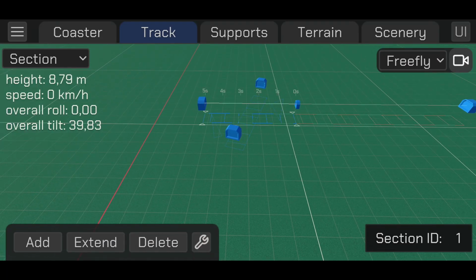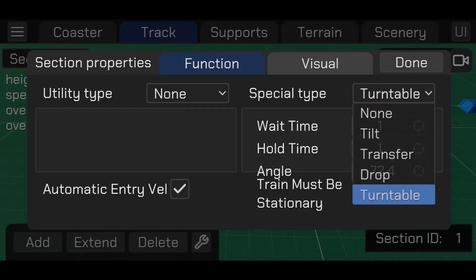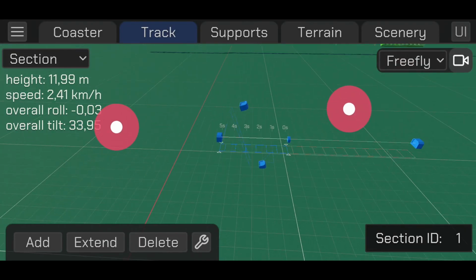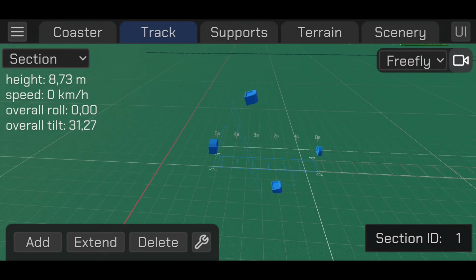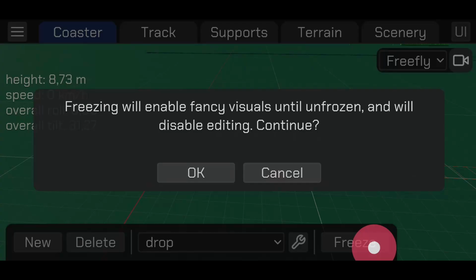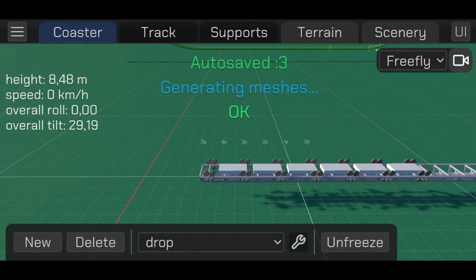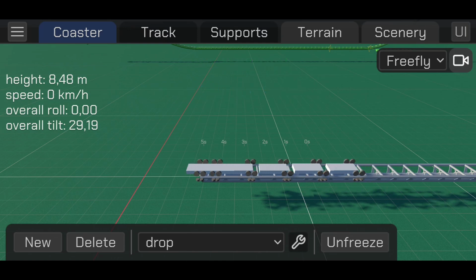I also wanted to show you the tilt track, which works like this. Now it moves upwards. I think it'll work anyways. The turntable works the same. I just didn't freeze it. You can explore it on your own if you want.